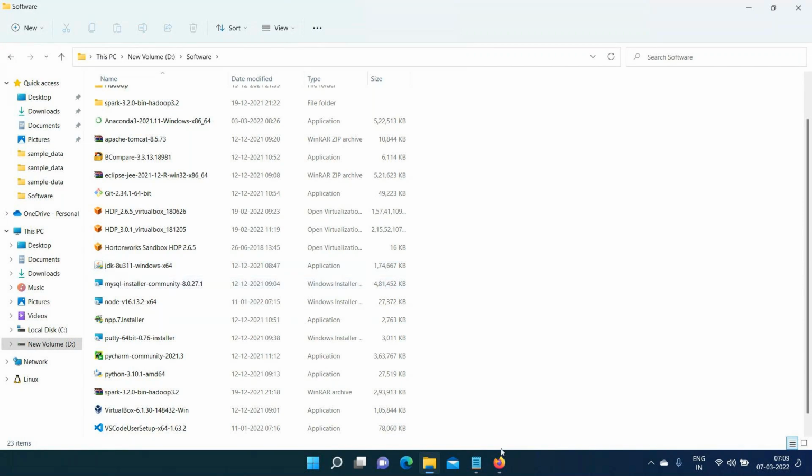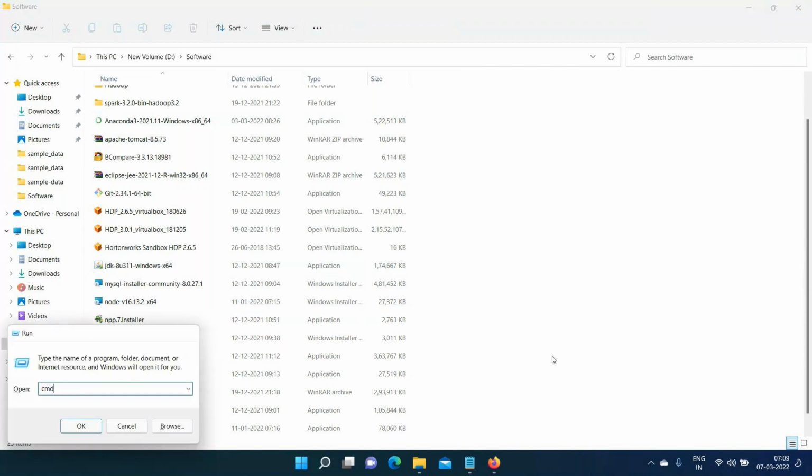Once you're done with that, in modern operating systems the JDK installation will automatically set it in your path variables. If not, you need to set those variables explicitly in the path variables. To do this, first we need to check whether the variables are set properly or not.